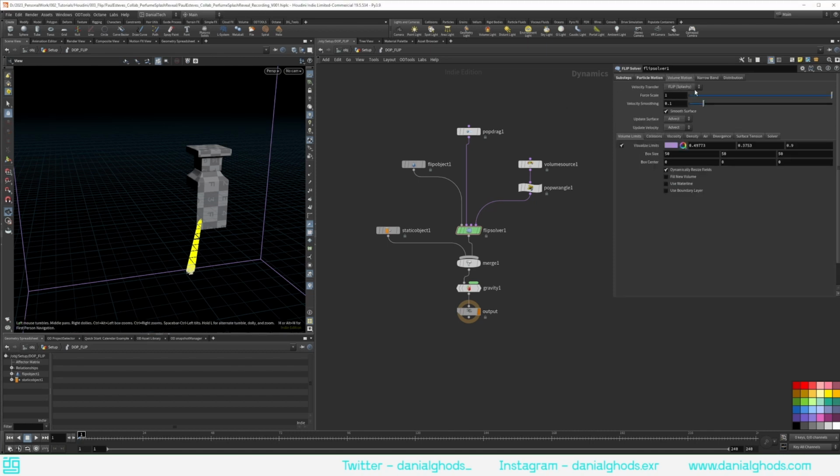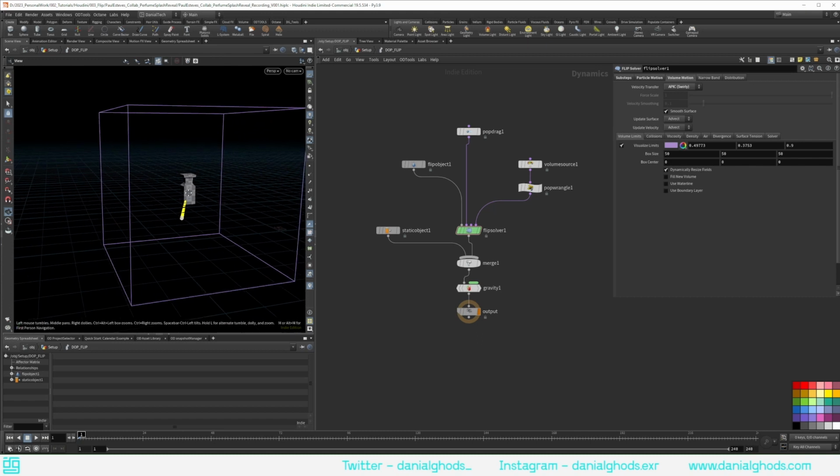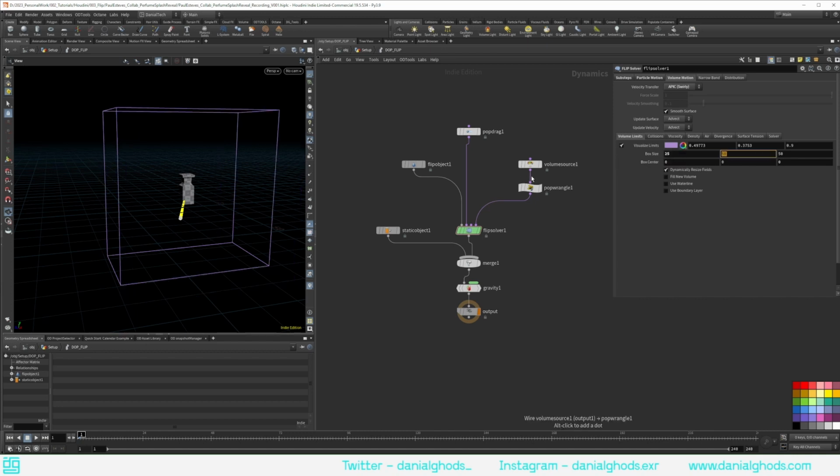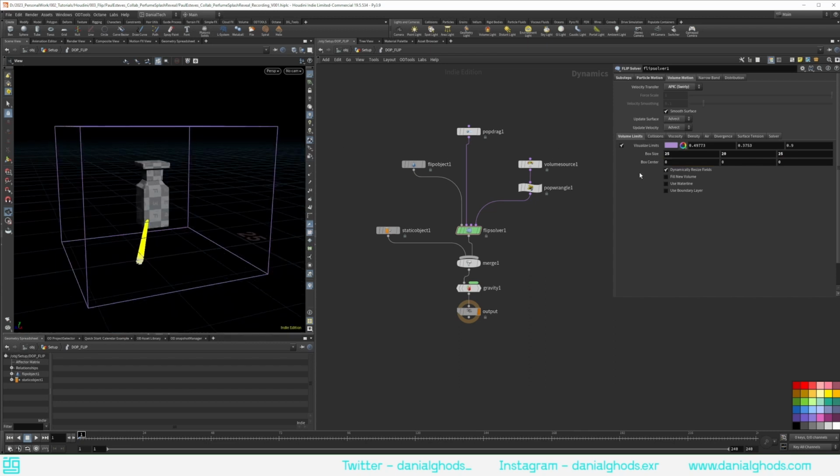The next thing is in the volume motions tab. We want to set this here to swirly, and we also want to change our volume limit. If we take a look at this purple box here, these are our bounds for our volume. And it's a little bit too large at the moment, so I would reduce this here to 25, 20, and 25.